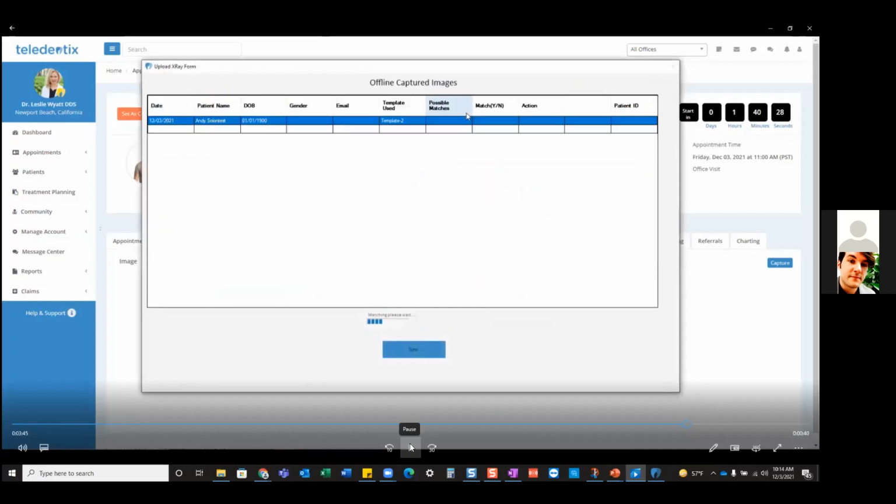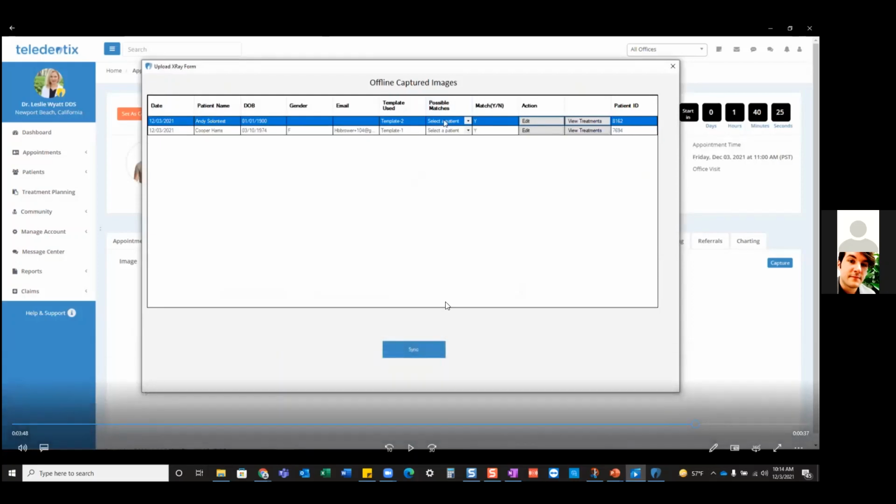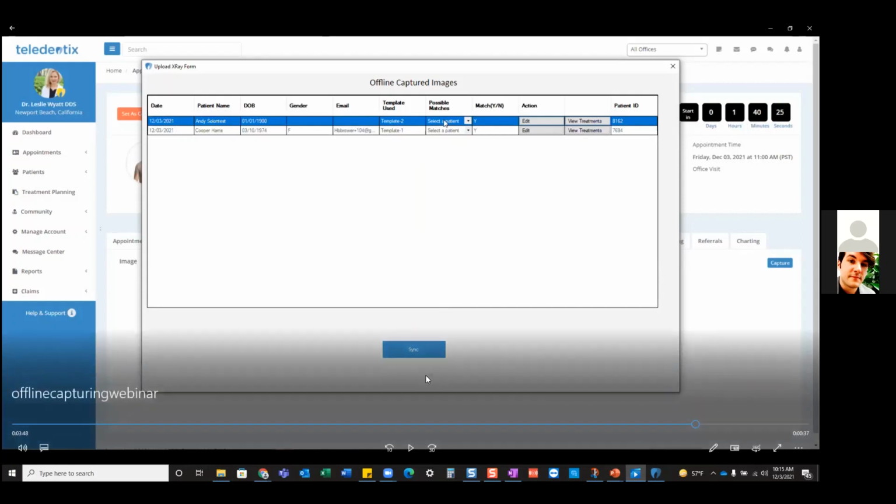So I'm going to click upload x-rays. Now, what it's going to show me here is anything that happened offline. Let's just be really clear about that. If I took images for a patient while I was 100% online and I saved it and I'm good to go, it's not going to show up here. And don't be alarmed. This is only offline captured images.